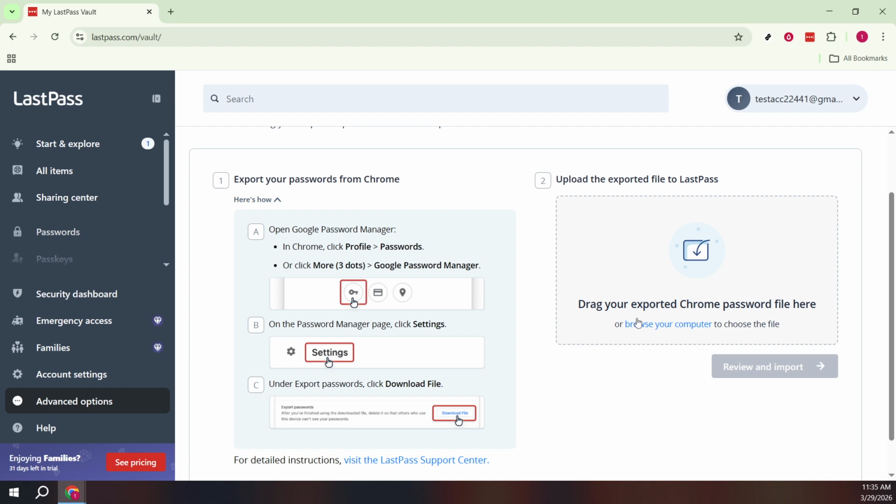Once the import finishes, check your vault to make sure everything looks right. As a good security habit, securely delete the exported CSV after you're done. And that's it. Your passwords are now safely stored in LastPass.